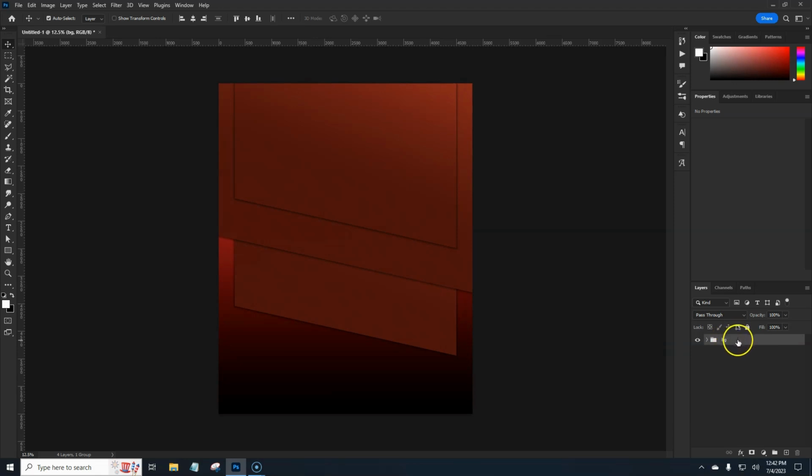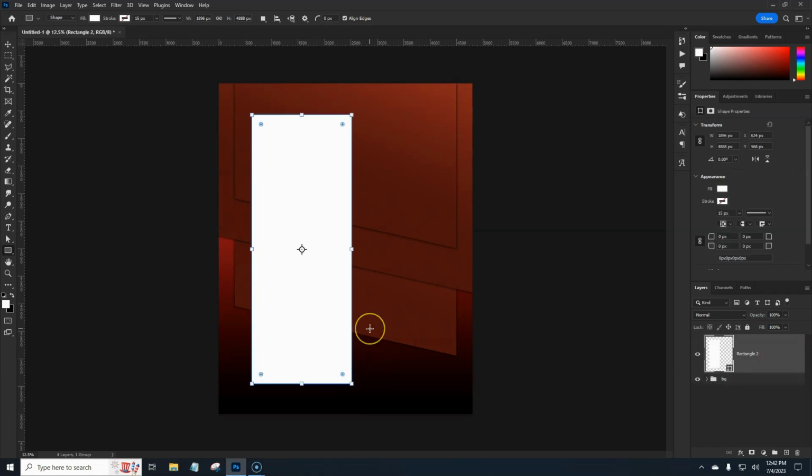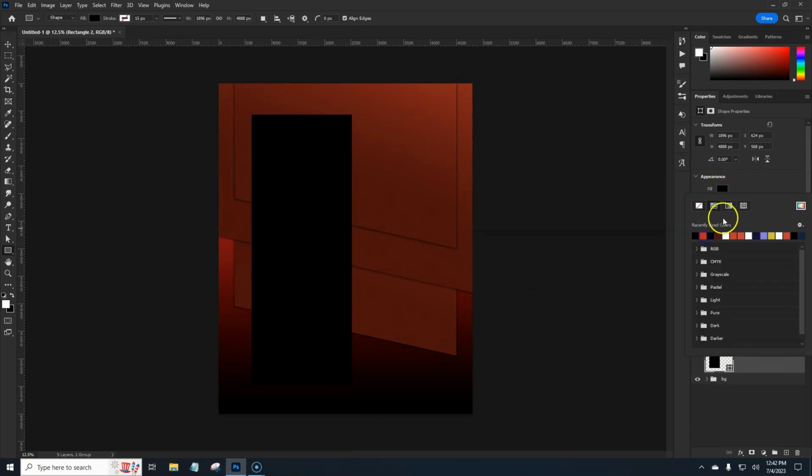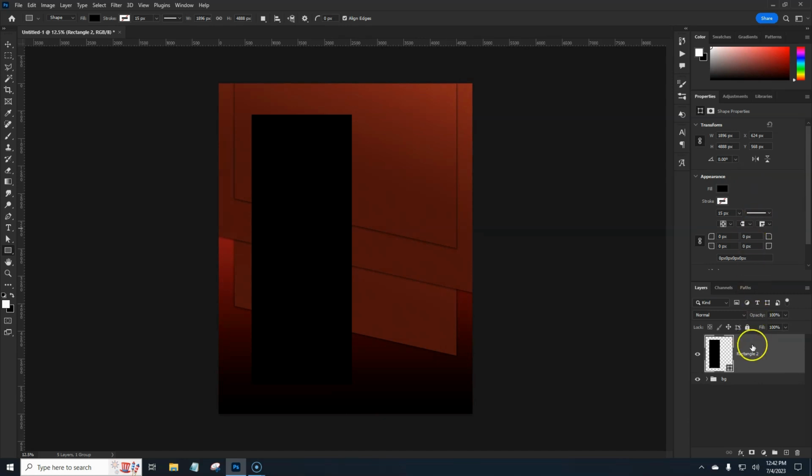Now let's start adding some elements. I want to add a rectangle about right here. So let's grab our rectangle tool once again, and it can still be on the white, it's fine. And I'm going to drag out a rectangle about like so, and we'll go ahead and hit enter. That is where we want it, and I'm just going to go ahead and change this to black. The color doesn't matter because we're going to use this for a mask. Okay, so we'll call this rectangle mask, and I want to go ahead and add an image into here.